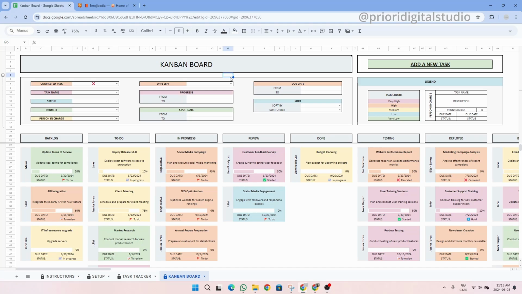So if you are not familiar with what a Kanban board is, it is an agile project management tool designed to help you visualize work, limit work in progress, and maximize efficiency or flow. So this tab is really powerful and should really help you easily visualize all your tasks and help you better manage your overall projects or tasks.